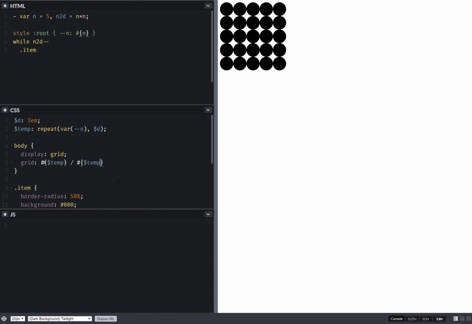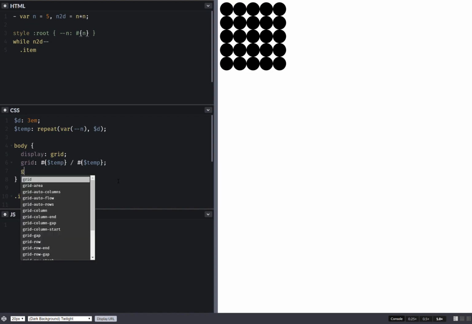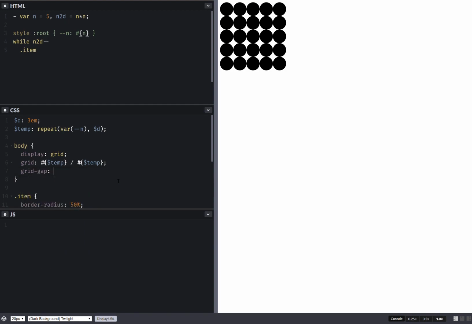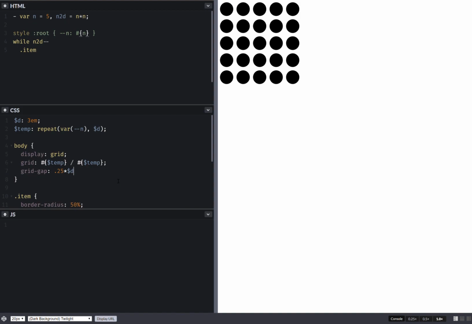Okay, so now we have our grid. Next thing is let's create a grid gap. And let's say this is going to be 1/4 of the diameter, so this should do it. Okay, so now we have our nice grid. Next step is to actually put some color in there, and we'll be doing this.